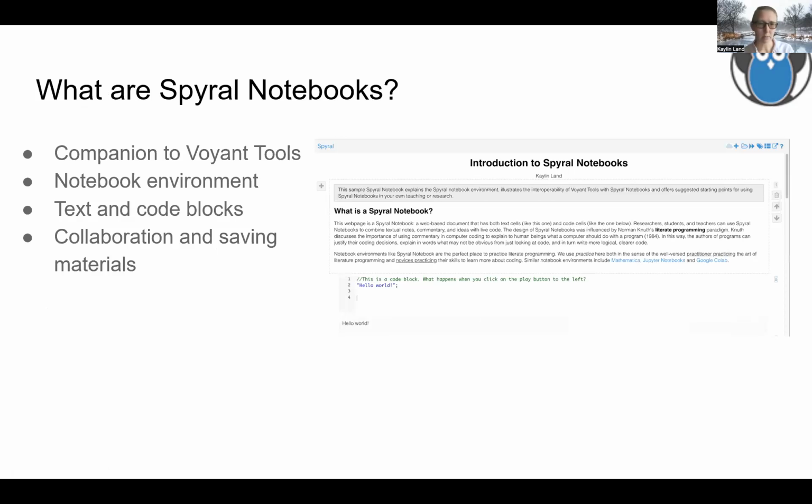As I said, Spyral notebooks are, at this point, I think it's clear, a companion to Voyant. They are a notebook environment and they have text and code blocks. And one of the greatest things about them is that they are very useful for collaboration and for saving your results from Voyant. So these notebooks, you can share them with colleagues or students, and they can easily click through them themselves. And you'll see that when I share the links with you. And you can save them yourself.